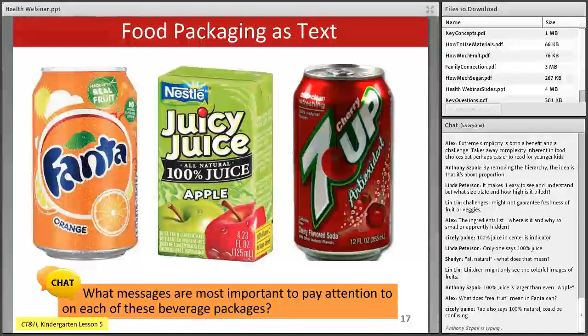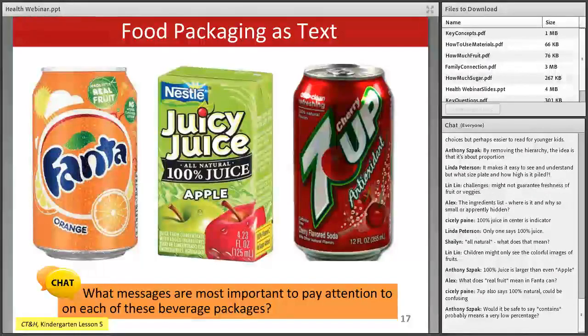And as Cicely says, the 7-Up actually says 100% natural, and it says 100% natural flavors. Sunny D also says things like 100% vitamin C, and you'll see that on a lot of products. But that doesn't mean the same thing as 100% juice. So helping kids to make that distinction and to recognize that 100% juice, and with 5-year-olds you can teach them, it starts with a J, that's what you need to look for. So I love what Anthony says, that would it be safe to say contains means that it's a very low percentage. And I think that's a fair assumption. But you'd want to steer kids to, let's look at the ingredients list and see what's actually in this before we can draw a conclusion.